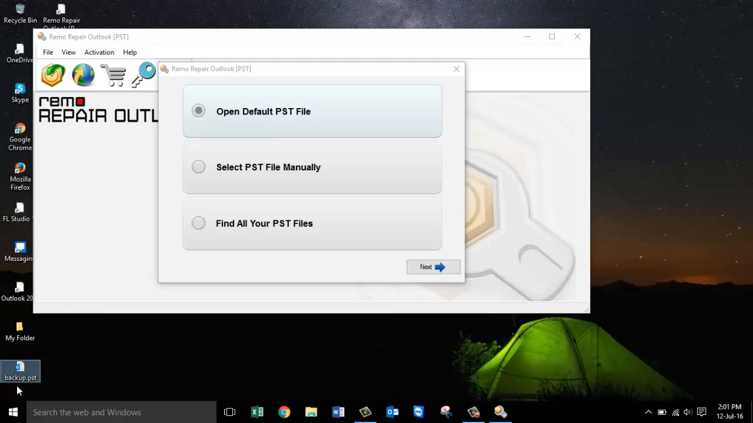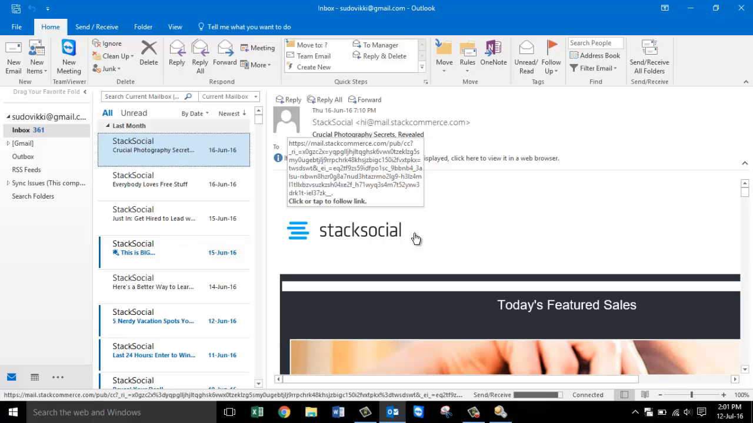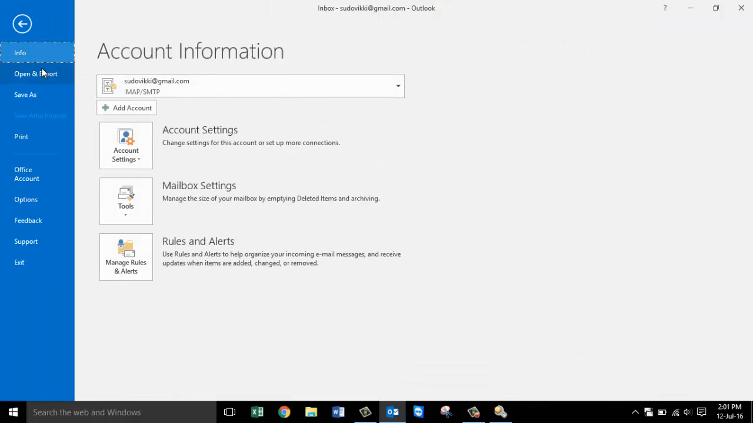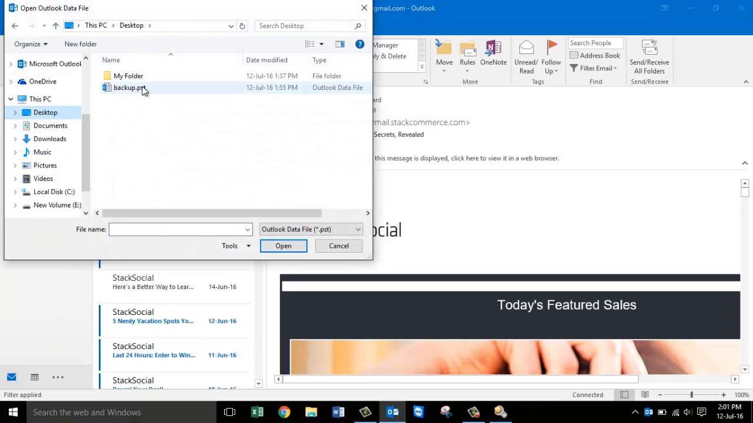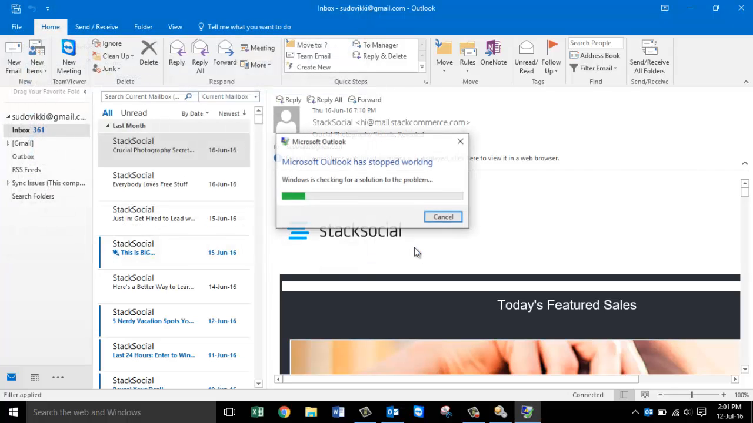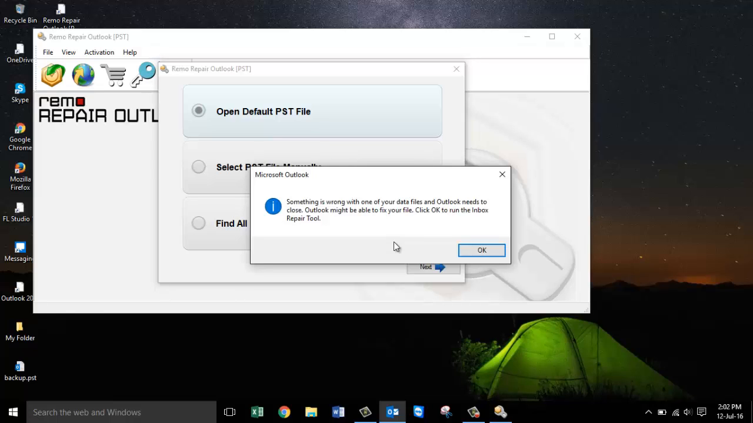Here is my corrupted PST file which I am going to open and show it to you. Now I am going to open that backup PST file. Now the Outlook application has stopped working. It is prompting that something is wrong with one of your data files and Outlook needs to close. Outlook might be able to fix your file. Click OK to run the inbox repair tool. Let's see if this really works or not.